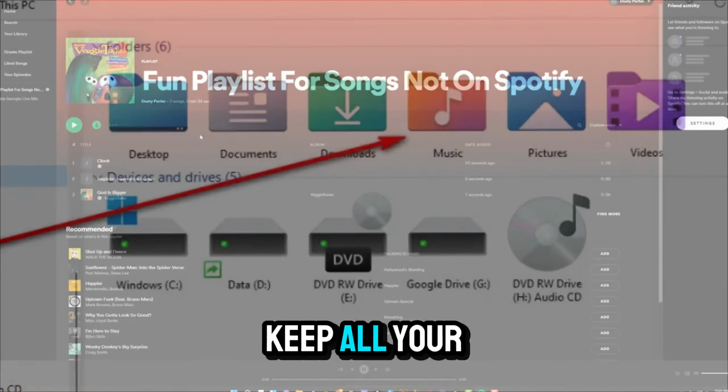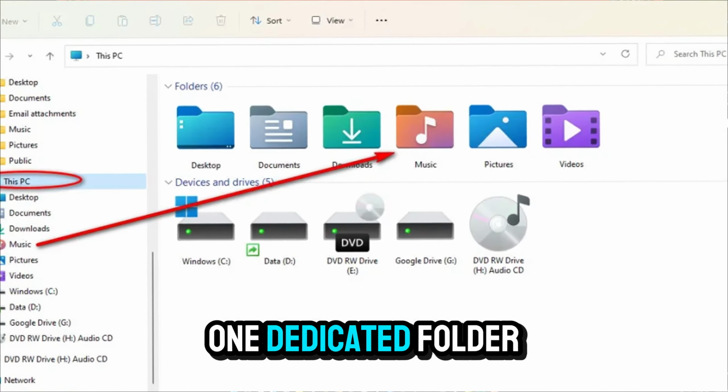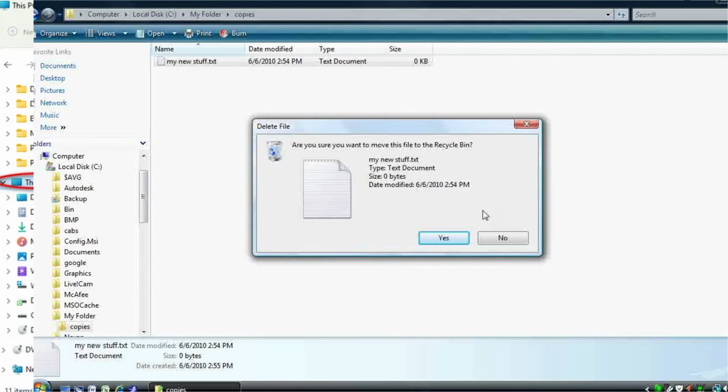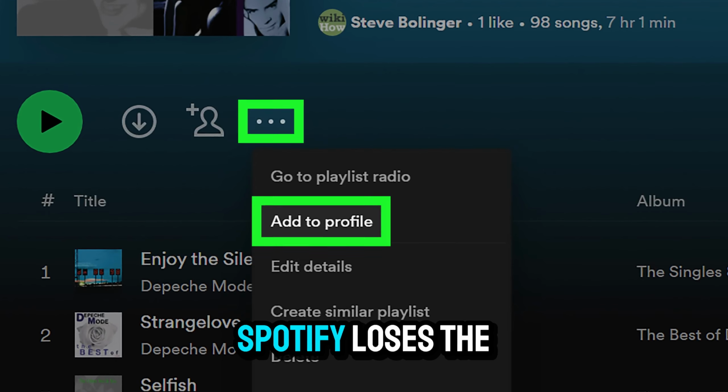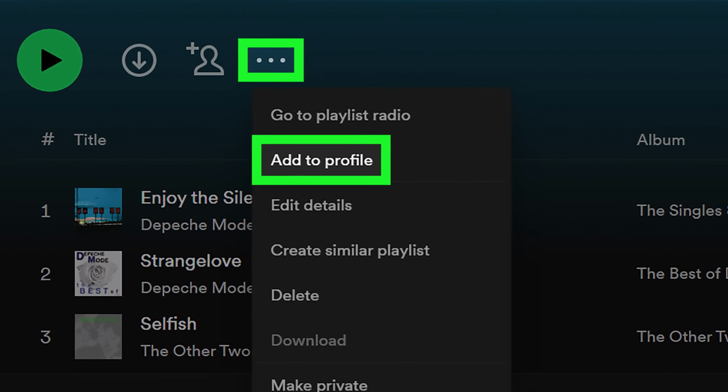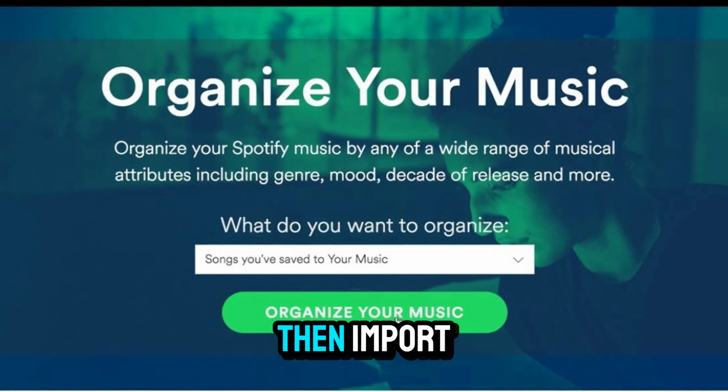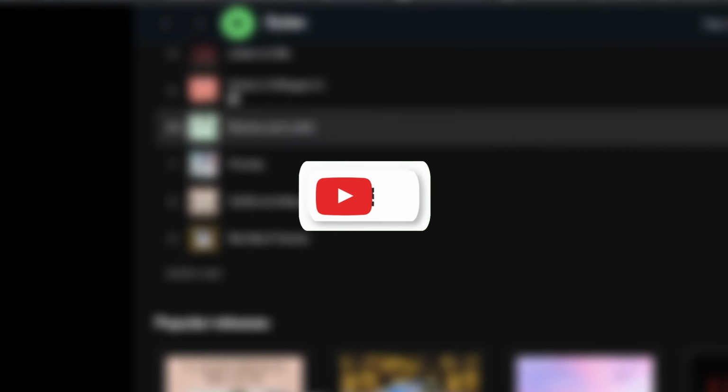Pro tip: keep all your imported music in one dedicated folder on your computer. If you move or rename files after importing, Spotify loses the path and they disappear from your playlists. Organize first, then import.